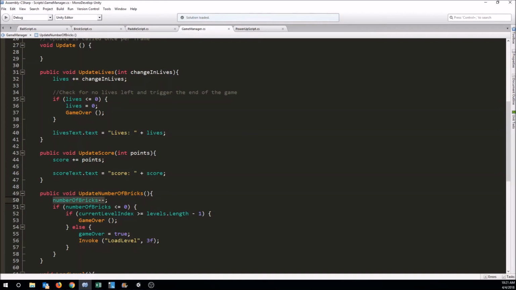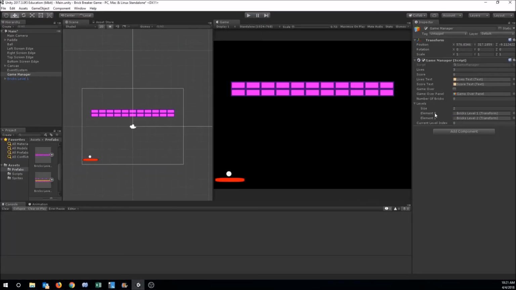We take 1 away from our bricks. We check to see if the number of bricks in our level is less than or equal to 0. If it is, we check to see if our current level index, that's the index number of our current level, which for an array starts at 0. So the first level is actually index 0. Second level is index 1. It's always going to be 1 less than the length of the array.